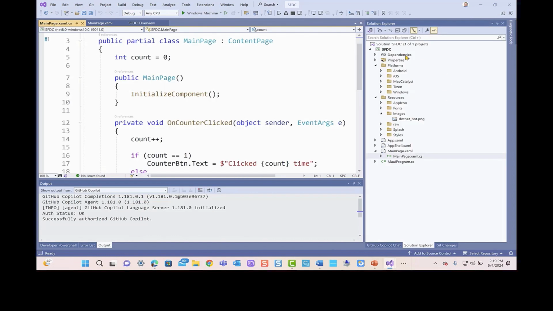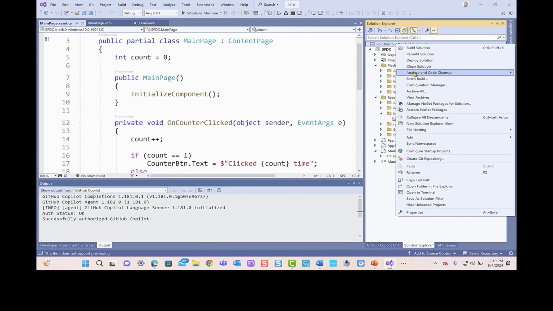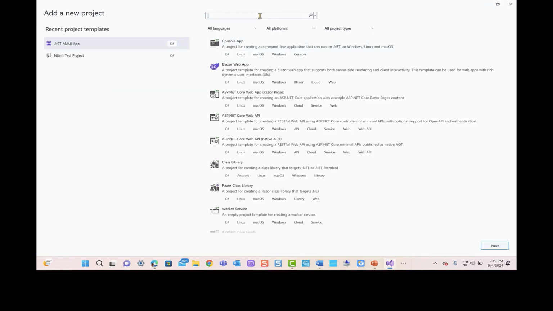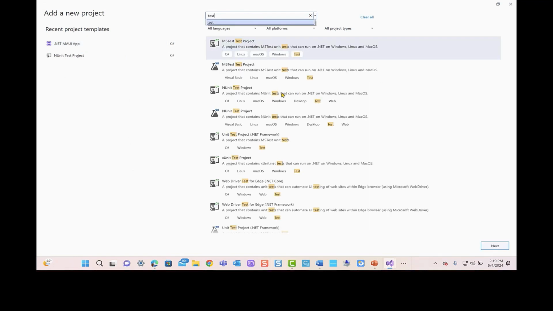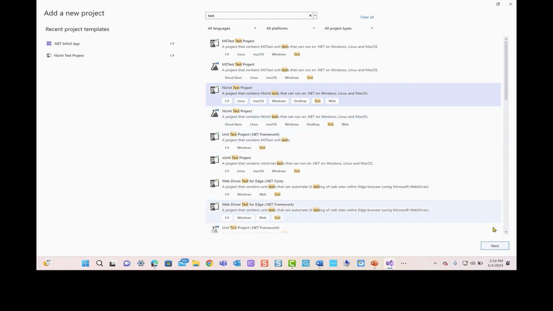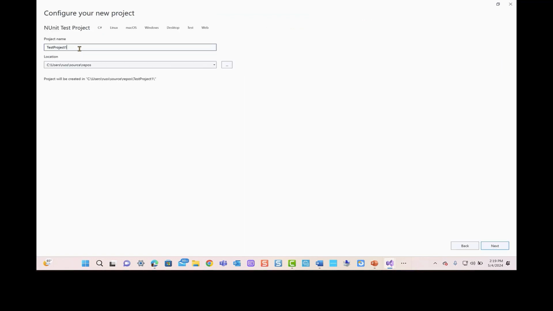Okay, let's add in our unit test project. We're going to go to add, new project, and we're going to do test and unit test C#. That'd be the one. Go ahead and do that one. I used to do .test. Go next. And also .NET 8 support.